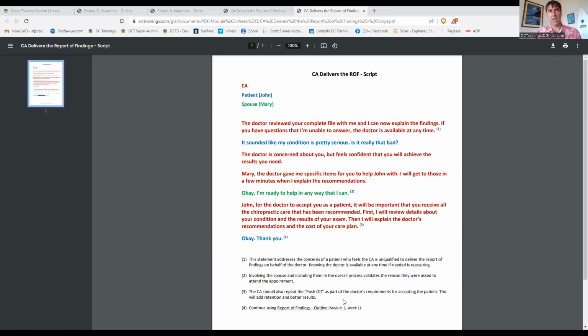Well, at that point, if the CA is able to reflect back on what the doctor said and say, well, as the doctor said, it's important, if we're going to take you on as a patient, that you're able to follow through with the recommendations. So let's find something that works for you, and let's work together to find the best solution, so that you can get the best results, and so that the doctor can accept you as a patient, right? So you're reflecting back on that push-off to help build the value of them following through with the care they need, right? That's what gets them the best results.